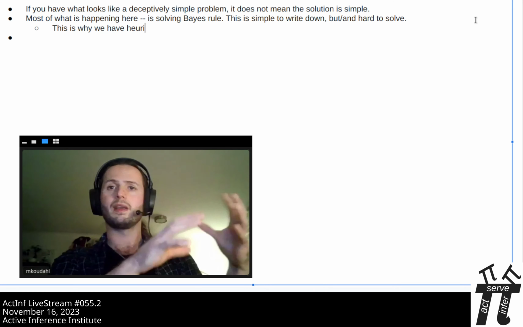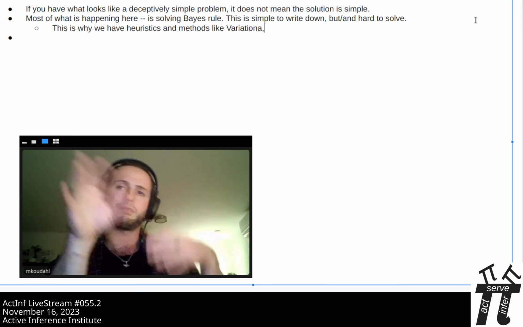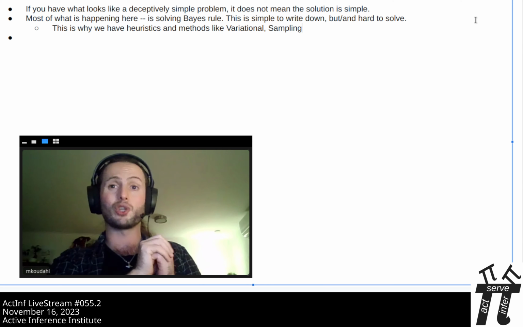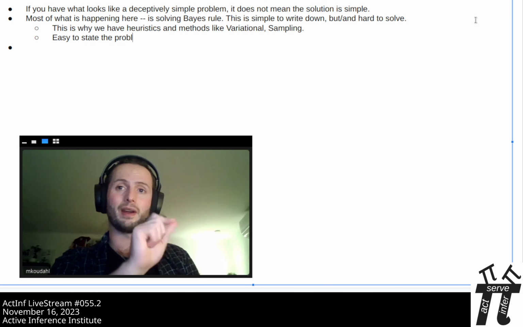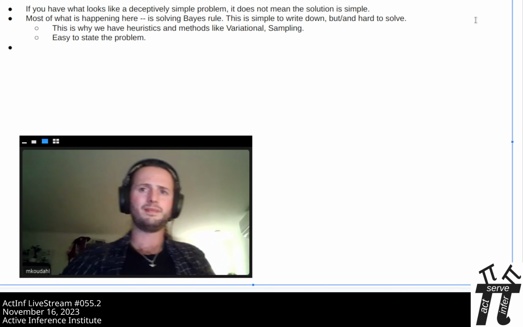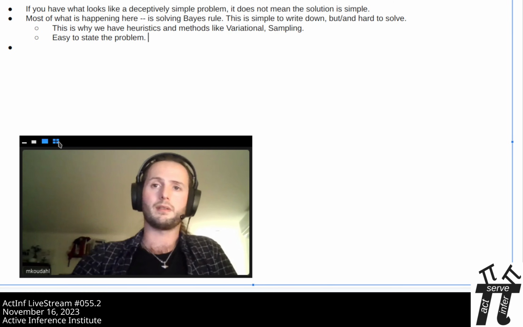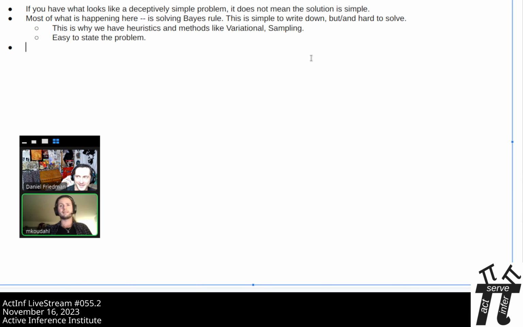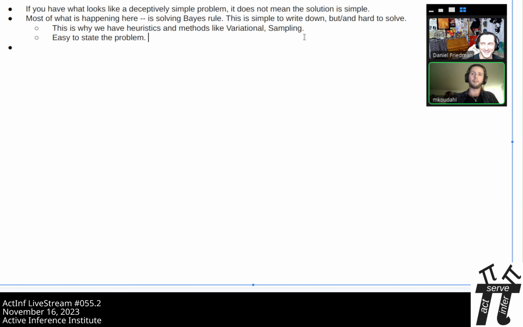It's all because we know what the problem is. The problem is easy to state. The problem is just solve Bayes. The solution can be really, really difficult. And that's where the devil in the details and all the work goes in. Same as saying, just minimize free energy. It's easy. Well, on paper it is, but if you actually have to solve it, you need a lot more paper.